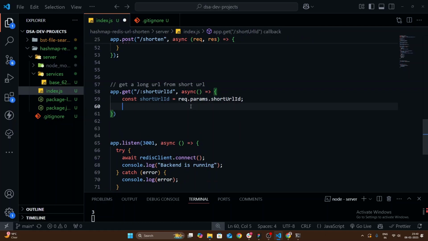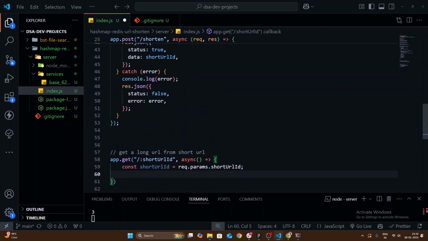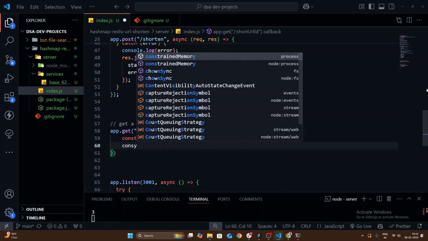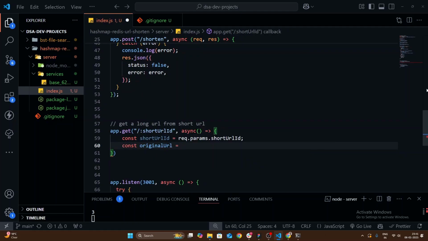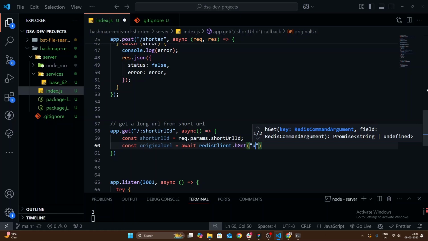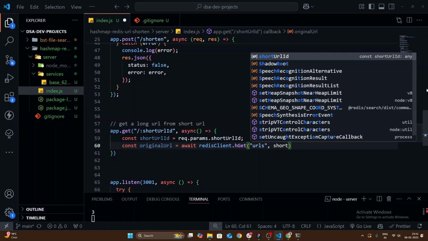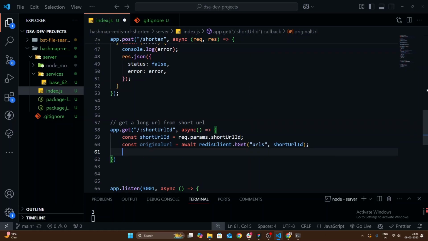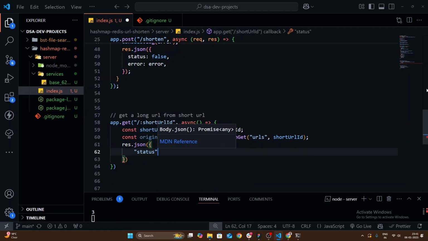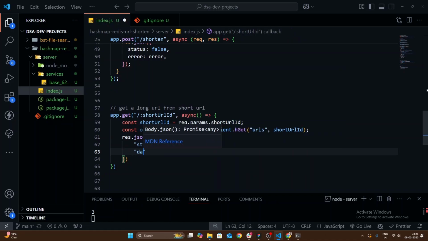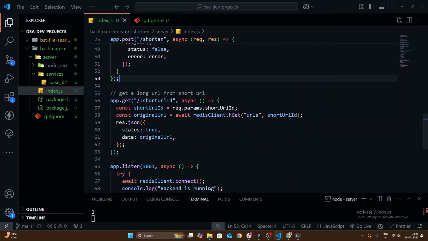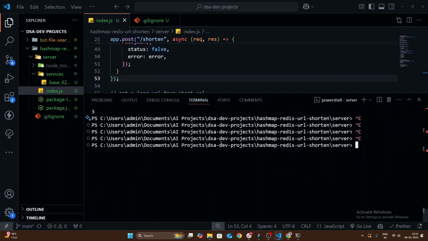Okay, now you need to go inside the Redis client and get the long form URL for the short URL ID. So write const originalURL is equal to await redisClient.hget, right? Define your collection name, which is URLs, and pass your short URL ID, and this is going to return your original URL. Okay, so return response.json, status is going to be true, and your data is going to be your long original URL. Okay, so let's hit format.